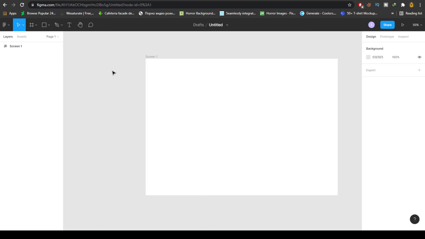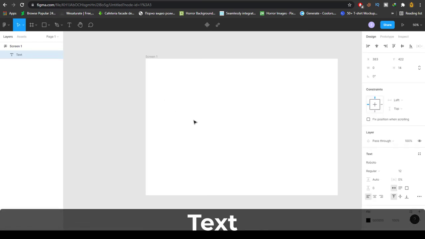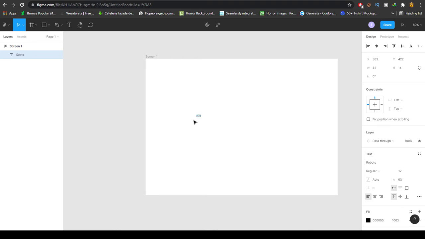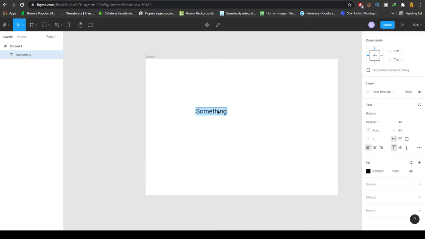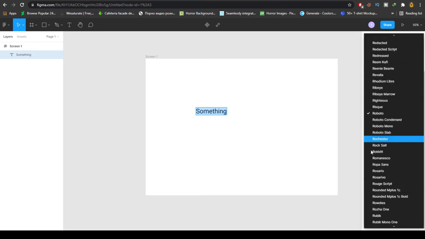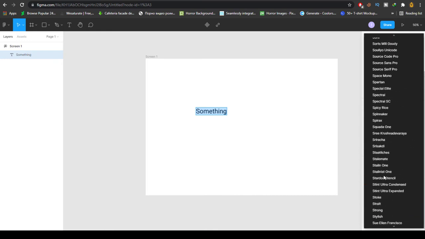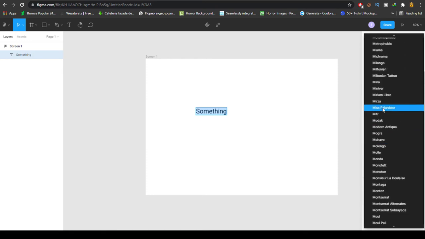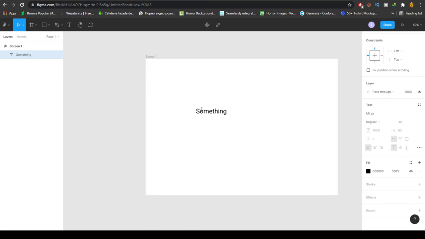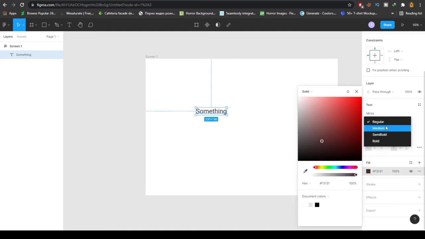Okay, the next thing we have is our text tool. If I click on the text tool and type something, and if I select this, we can increase its size, for example if I click 48, as you can see this is 48. Sorry, let me change its spelling, something. We can change its font from there. It's Roboto. There are many other fonts, and the good thing is you don't need to install them like in other software. Most of the fonts are installed already over there. I will use the Mirza font, and you can change its color also from there. You can make it regular, medium, bold.